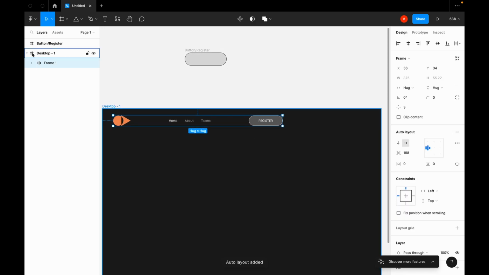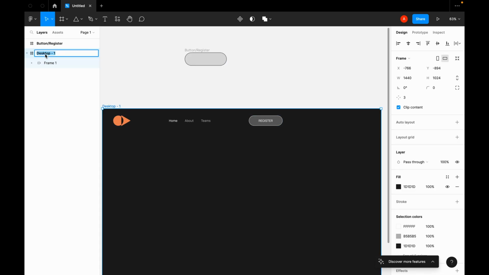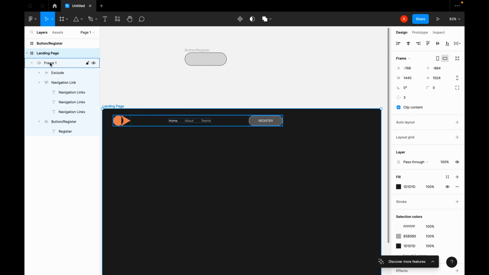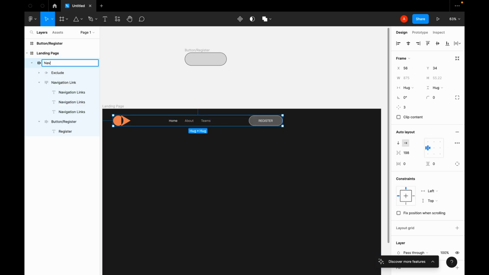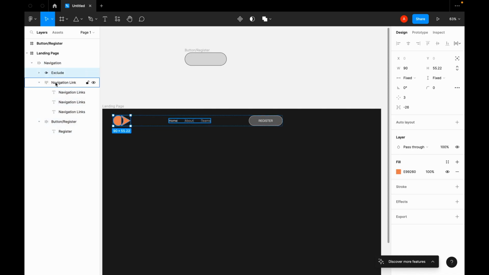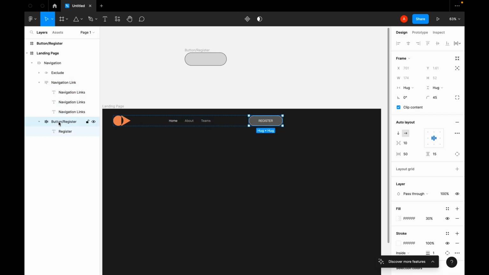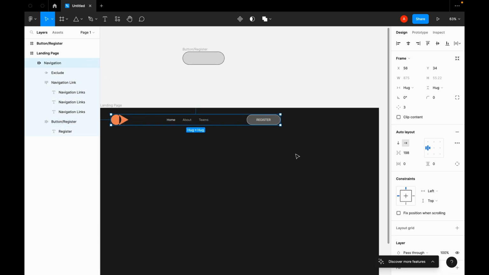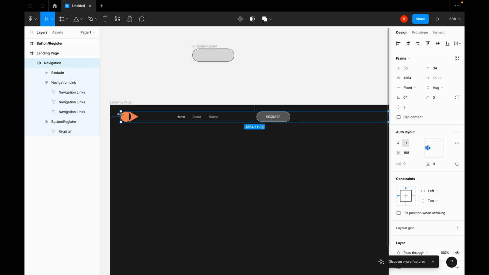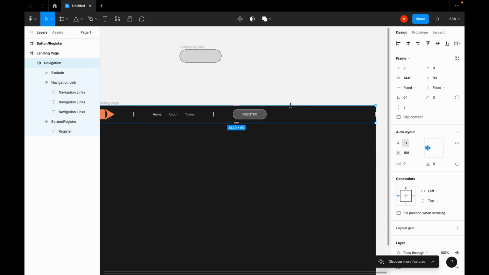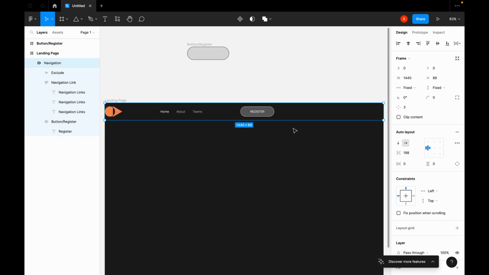Alright, so now we have our desktop, so we can change this to a landing page. And in our landing page we have a frame, and this frame is for our navigation. So in our navigation we have our logo, we have our nav link, and we have our button. So let's click on this navigation and extend it to the full width of our landing page. Okay, so it's currently taking the full width and also the full height.